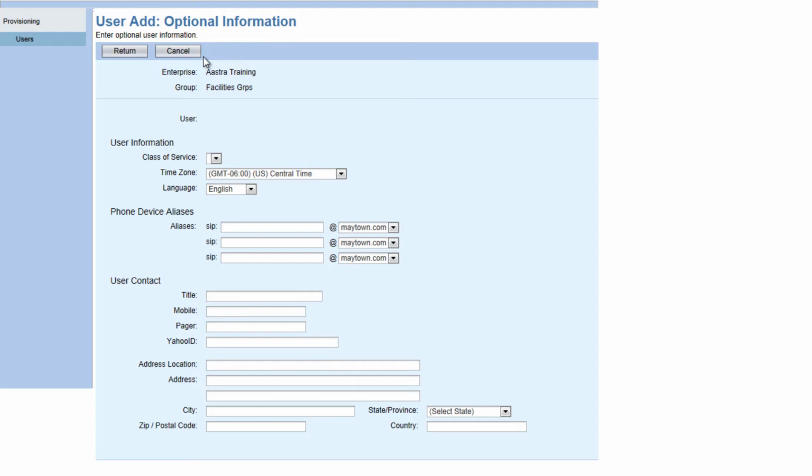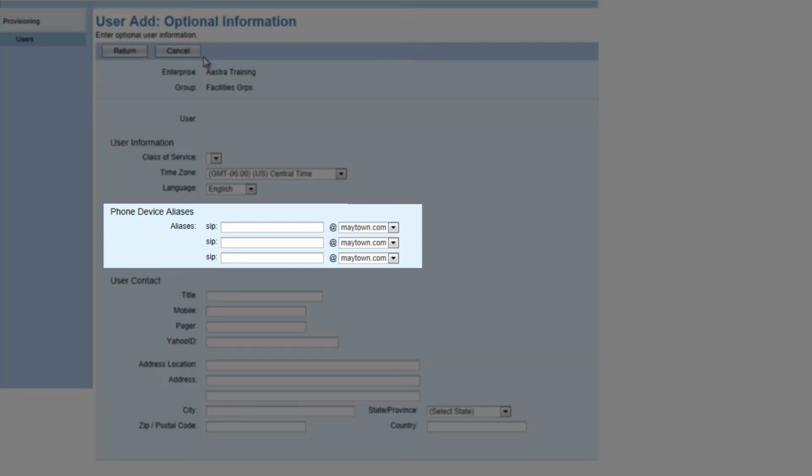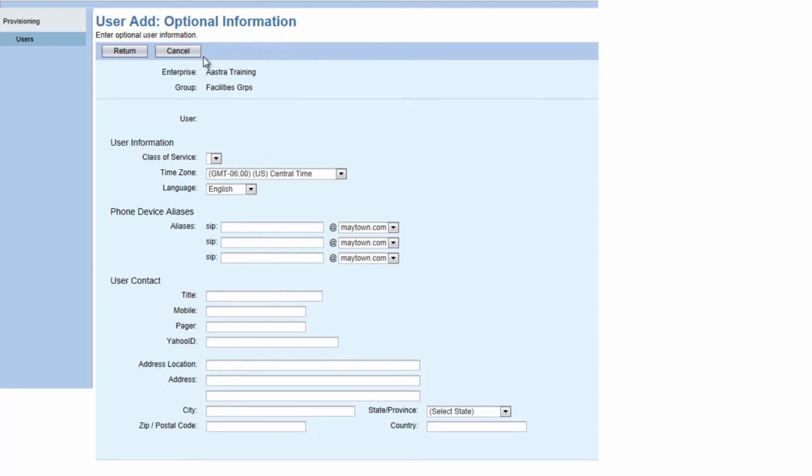The only data fields that are automatically filled in on this screen are the time zone and the language fields. These are set by default to Central Time Zone and English, respectively. The domain for the phone device alias, which reflects the domain selected by the Advanced OpEasy administrator when creating this user profile, will also be filled in.